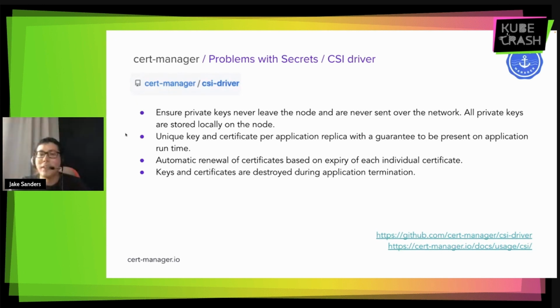So every replica of the application gets a unique key, and we still get the cert-manager benefits of automatic renewal based on expiry, but because they're not stored anywhere, when the app is gone, the certificates are destroyed. They can't be stolen just by someone cruising through your cluster looking for secrets.